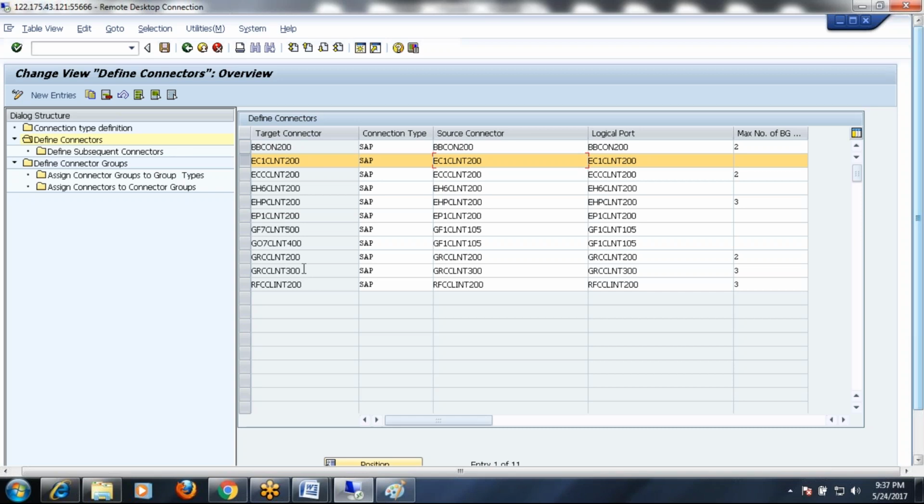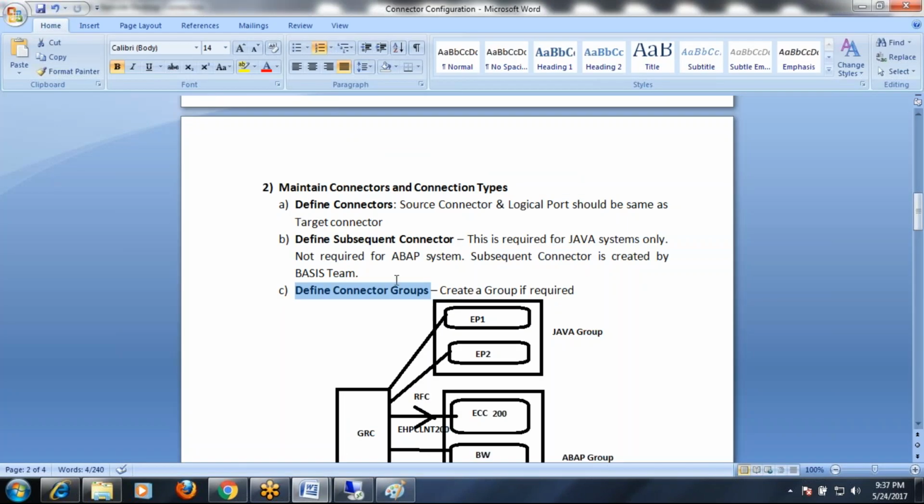Is it required for this subsequent GRC? It's not required. Is this optional or what? For which is it required? When you are configuring the GRC, is it required for subsequent connectors? Not required for the above systems. Read this line here. Not required for above systems.